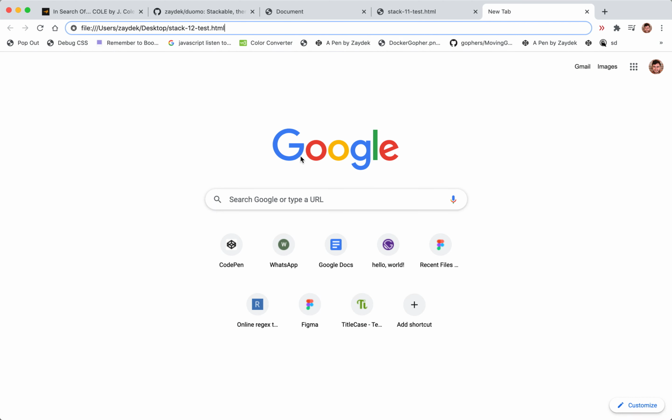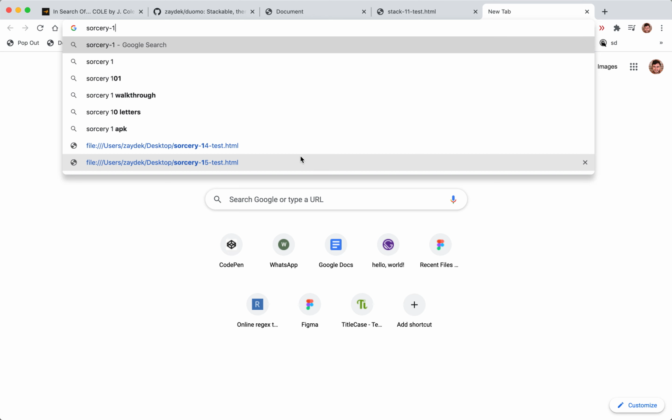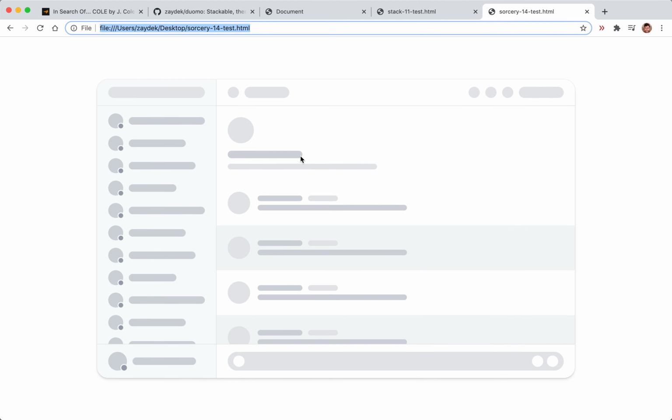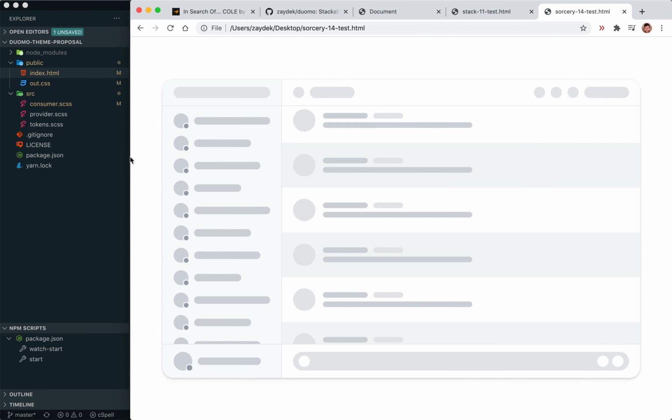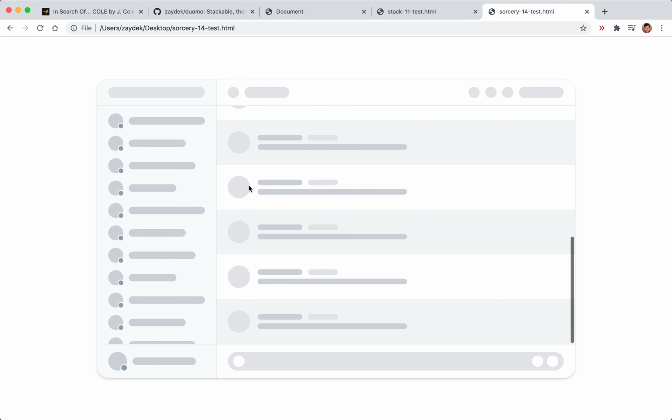There's one more thing I want to show you. This should be a stack. I don't know if I can find this file. Test. Oh, I found it. Okay, so I've implemented a minimum Discord implementation, and again, this is using stacks. And it's also responsive.